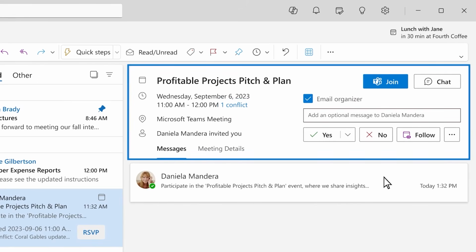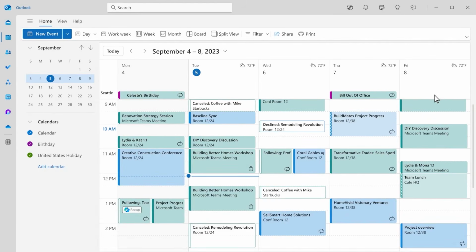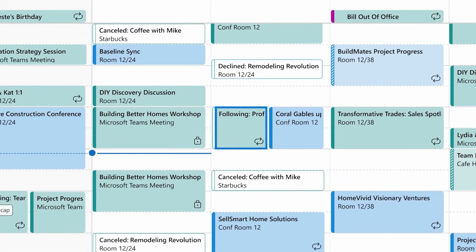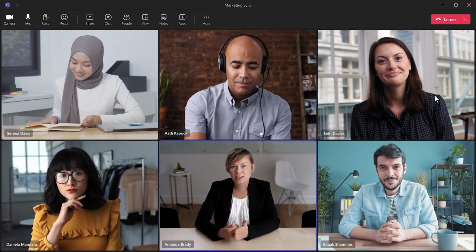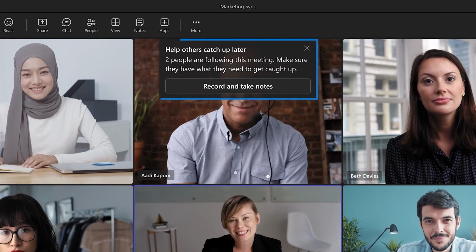Clearly, you can only attend one. From the meeting invite, you can choose to RSVP with follow. Switching over to your calendar, you can see that you're now following this meeting. Once the meeting starts on Teams, the organizer will receive a notification to record the meeting because someone is following it.